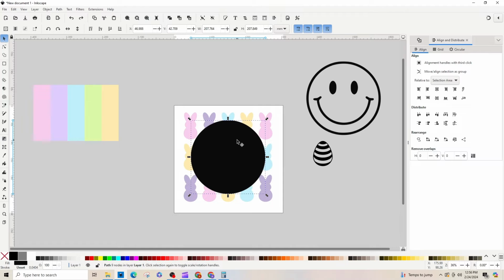Okay, so now that these are different colors, if they were all one color peep, we could have unioned them all together and cut it out, but this, we have to do individually. So we're going to ungroup our peeps back here. We're going to press Control Shift G, and see how they're all individual peeps.